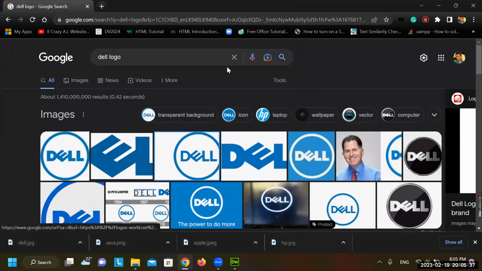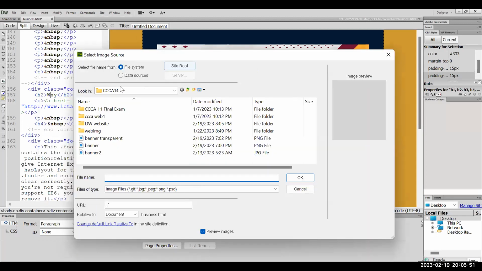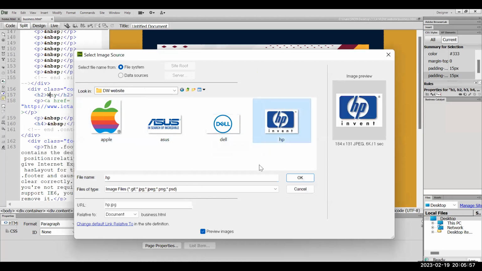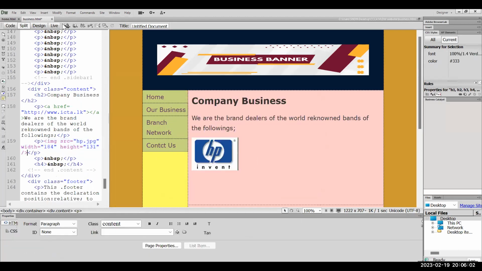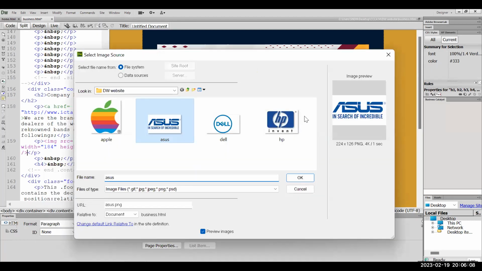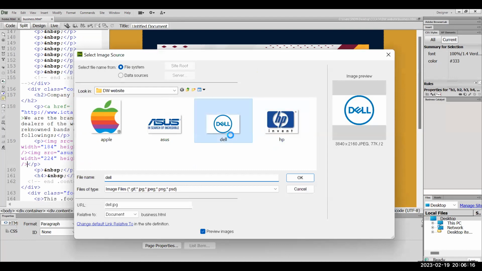So I'm going to use those logos to be displayed under my company business page. So just you can insert it. Insert image. Let's say HP. For this alternative text, don't worry, just insert. The next one, insert image Asus. Next one, insert image. Okay.